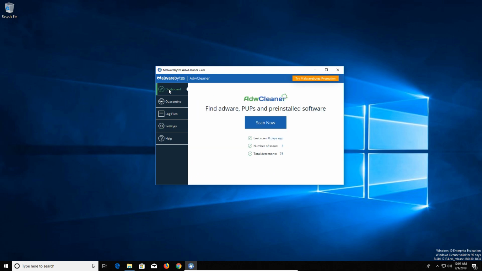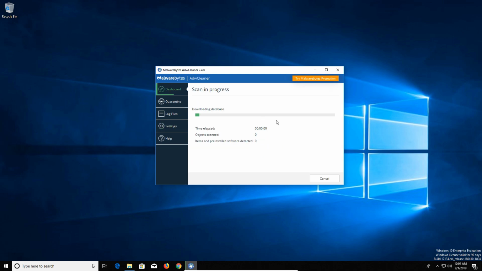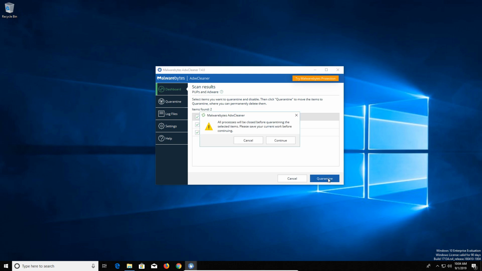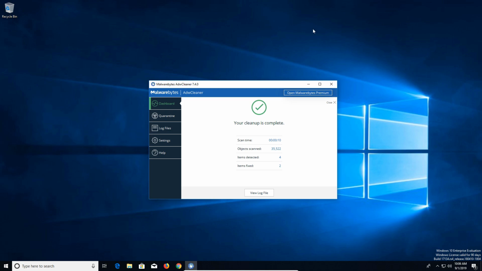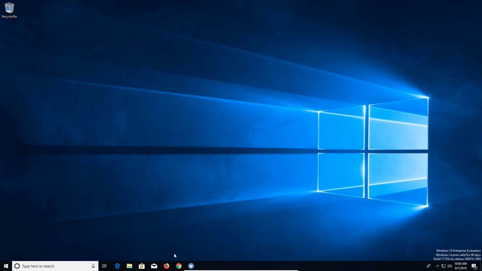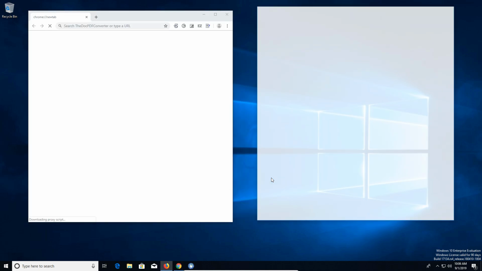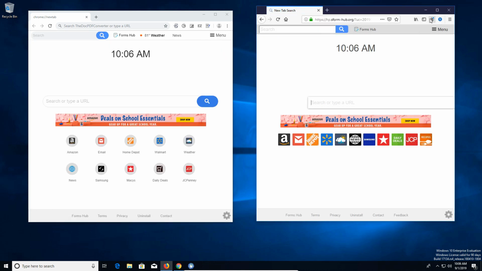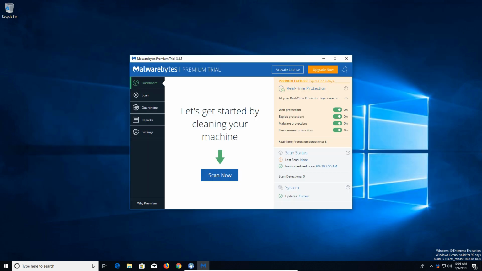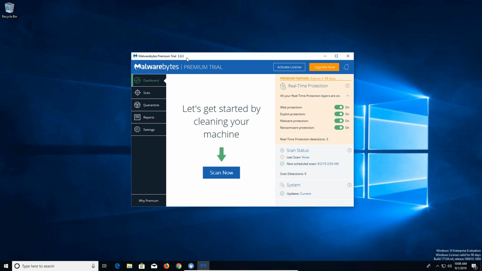And then let's go back to the dashboard and hit scan now. And then we'll go ahead and click on quarantine and then restart. At this point I'm going to go ahead and minimize AdwCleaner. We'll just check our browsers again, and we can still see that there's still some junk on there. And so we're going to go ahead and run a second opinion scan. And the program we're using is Malwarebytes Anti-Malware, which also scans for adware.